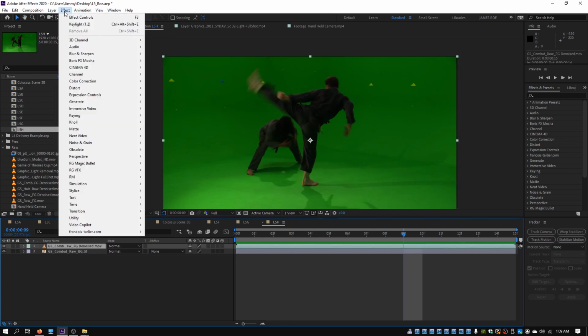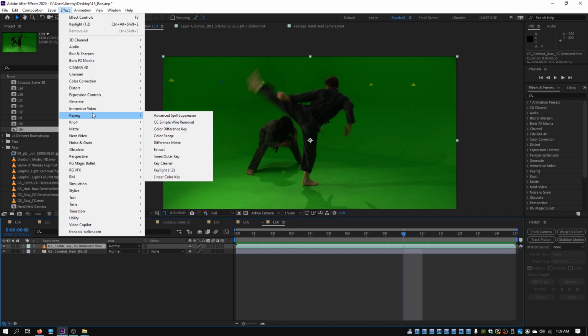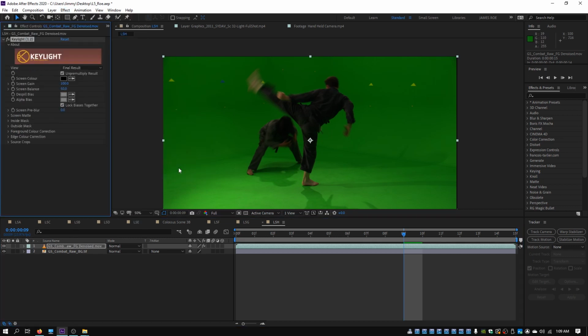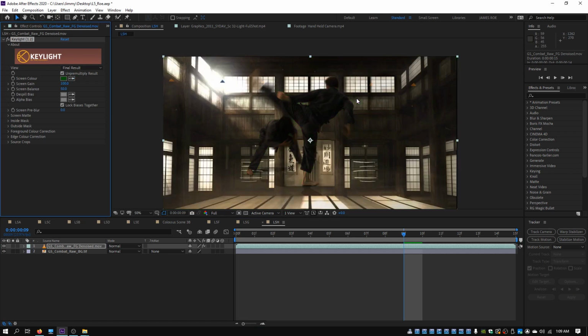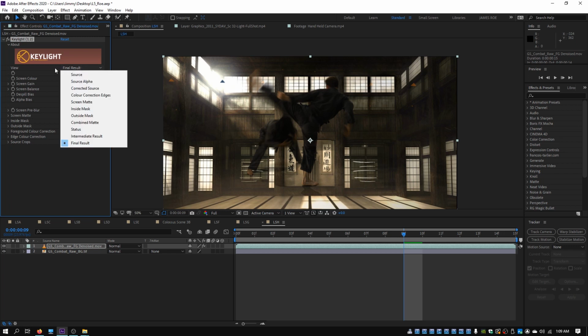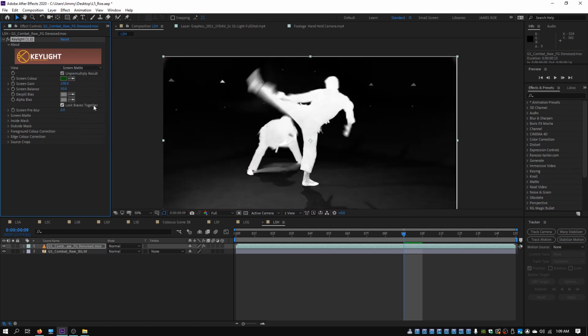Select the footage, go to Effect, Key, Key Light. Pull your key. And then once you've got the key pulled, there are a number of things that you're going to have to do. First, you're going to have to adjust the matte of the key. So I'm going to adjust my screen matte here. So go to the view, go to screen matte.